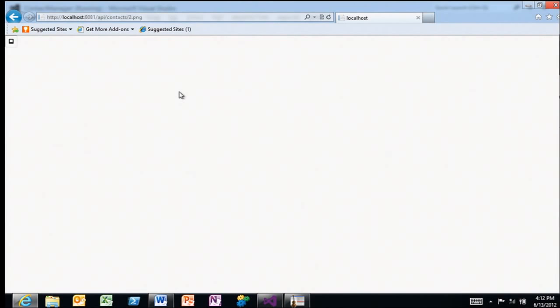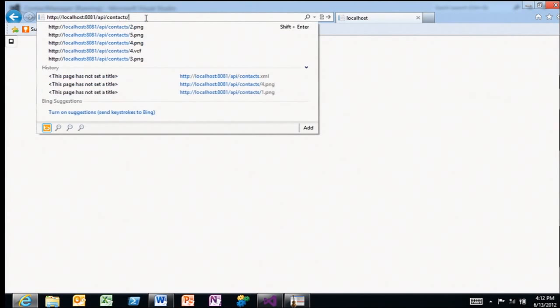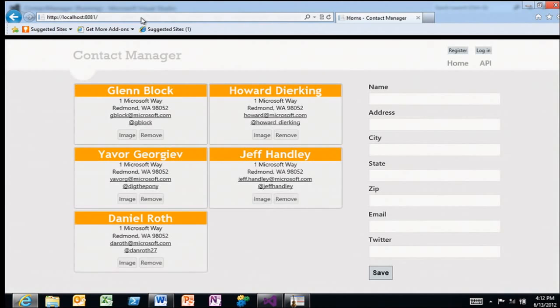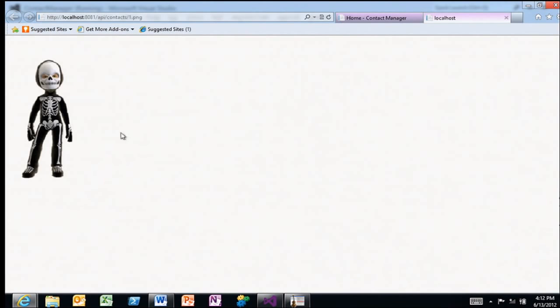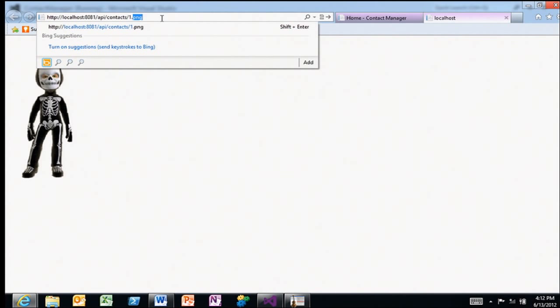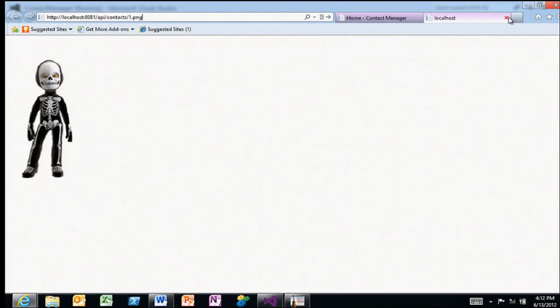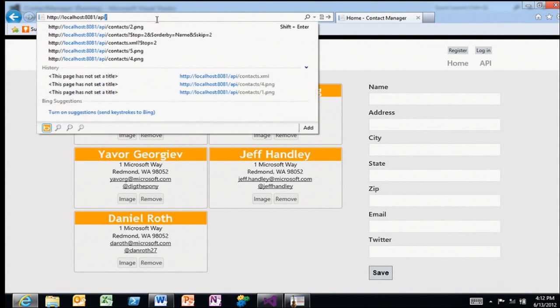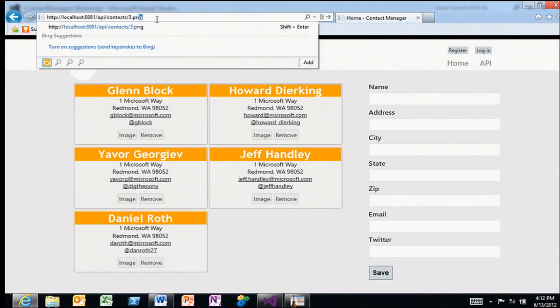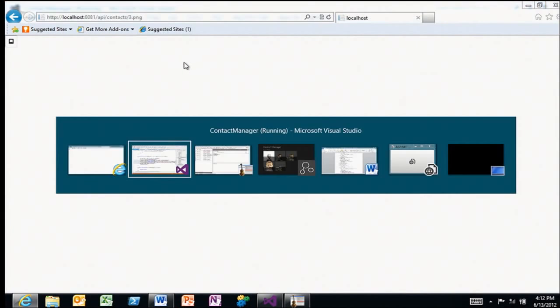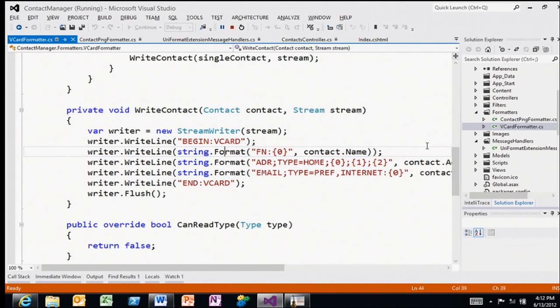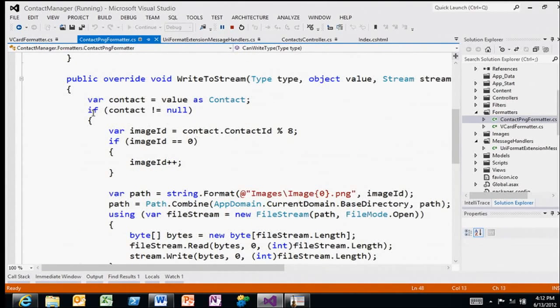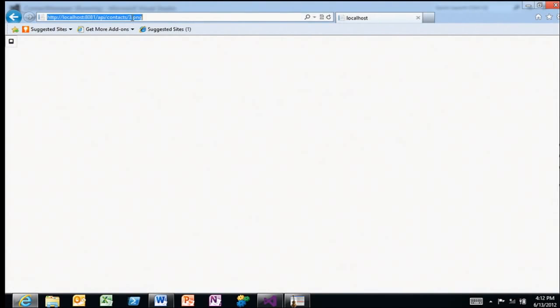Come on, man. Hold on a second. Can I request the images? Yes, I can request the images. So let me do it this way. Well, you can see the URI there is right. Let me see if I can get contact to PNG. Last time this happened, I have some sort of condition here. I set a breakpoint here, and everything started magically working.